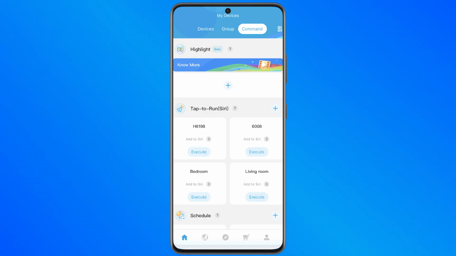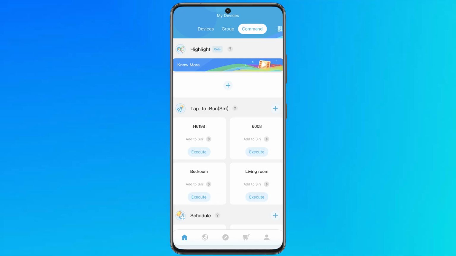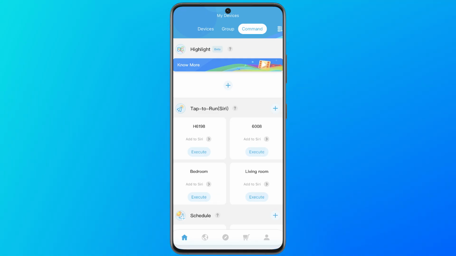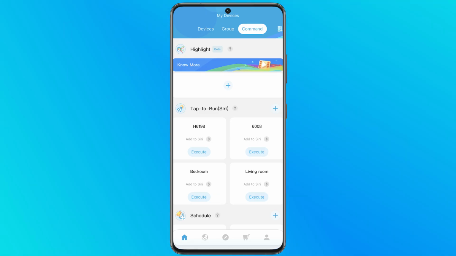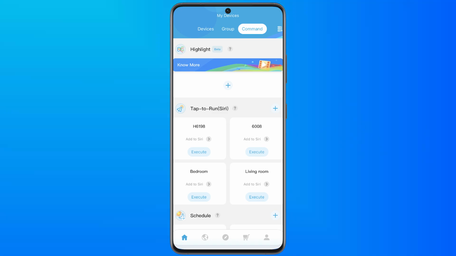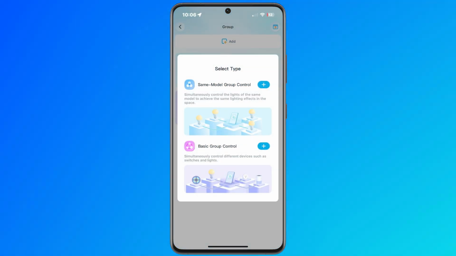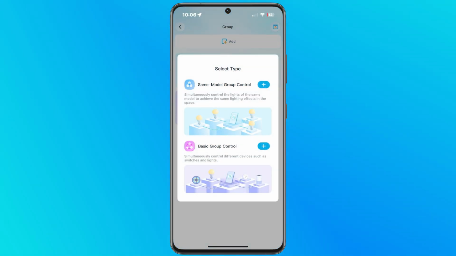You will see multiple options such as devices, commands, and others. From these options, select Group. If you cannot find it, swipe the menu left or right until you locate the group option. After opening the menu, select the option called Create Group.